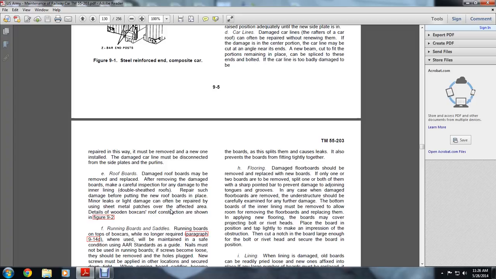Roof boards. Damaged roof boards must be removed and replaced. After removing the damaged boards, carefully inspect for damage to the inner lining of the double sheathed roof. The repair should be made to such damage before putting the new roof boards in place. Minor leaks and light damage can be repaired using little sheet metal patches over the affected area. Details of wooden boxcar roof construction are shown in figure 9.2.